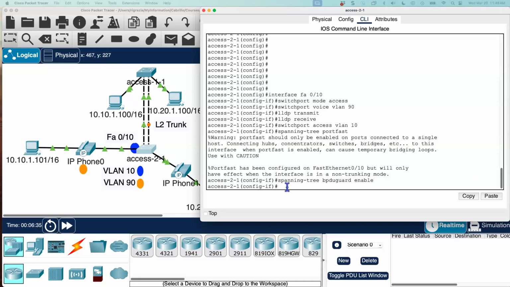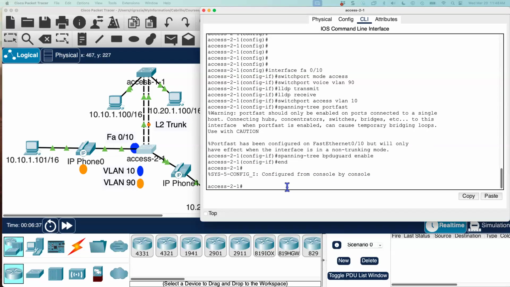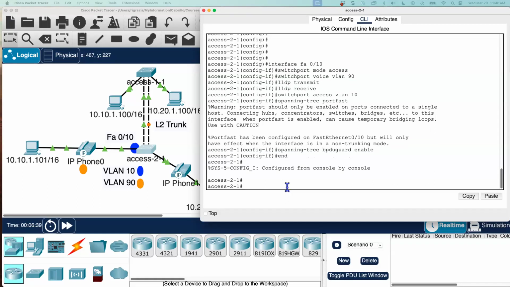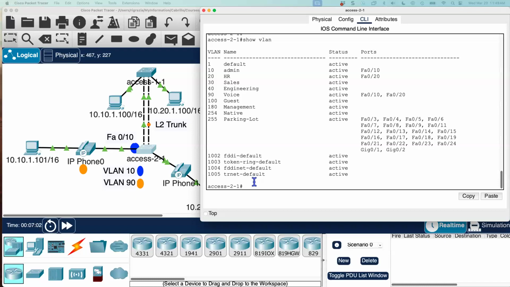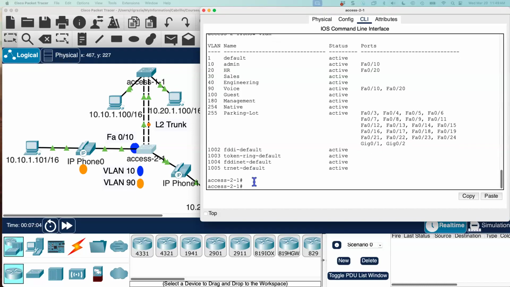All right, let's take a look at a couple of things real quick. I'll do end here. So let's start with show VLAN. If you notice, FA0/10 is on the voice VLAN, and it's also on this VLAN here. So it's associated with both VLANs. Now, does that make it a trunk? No. Well, it depends who you ask, but not a typical trunk anyway.